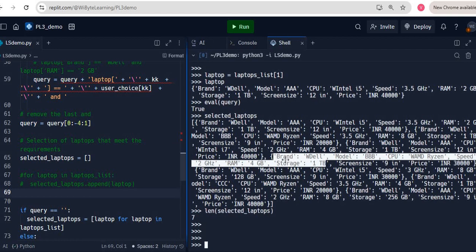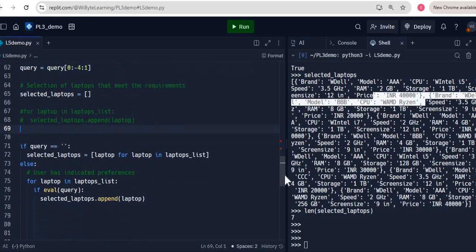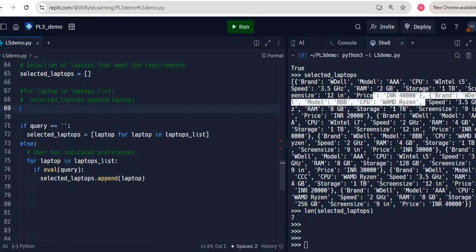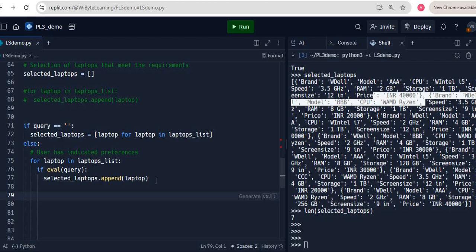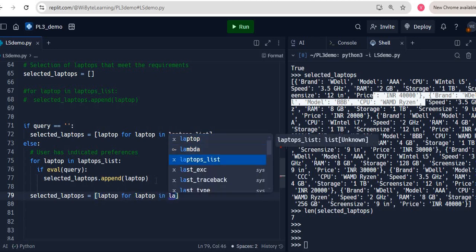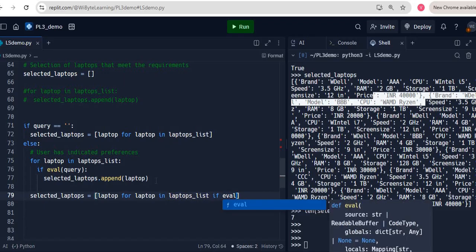Now, this particular statement, remember previously we used list comprehension to condense this for loop over here down to this concise statement over here. In fact, we can do the same exact thing. Once you've understood how this for loop works, I can write this in a much more concise manner. I can just say selected laptops is laptop for laptop in laptops list if eval query.